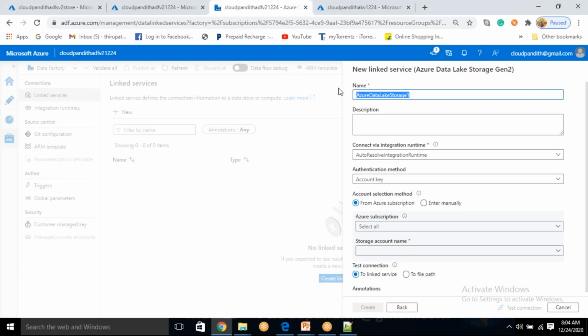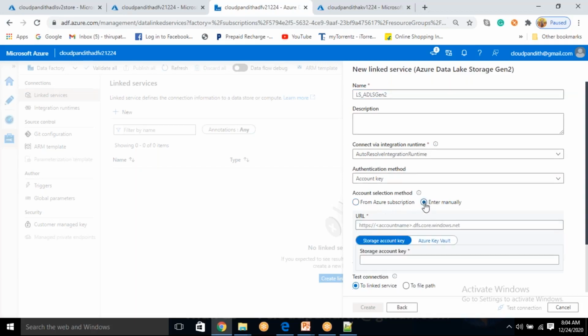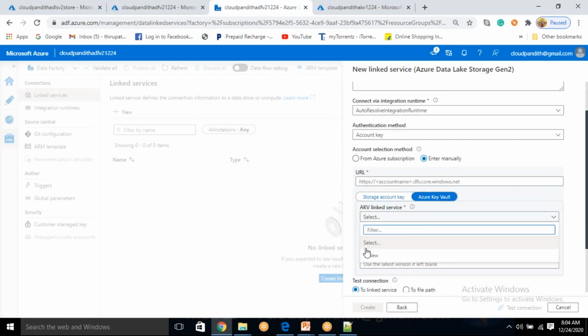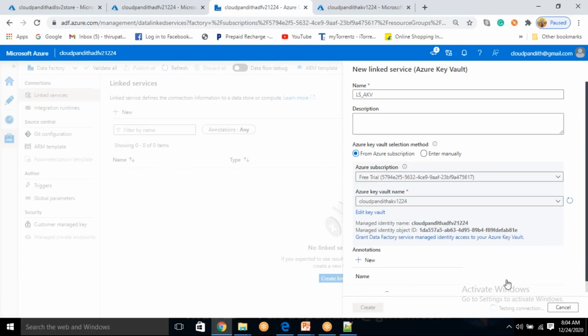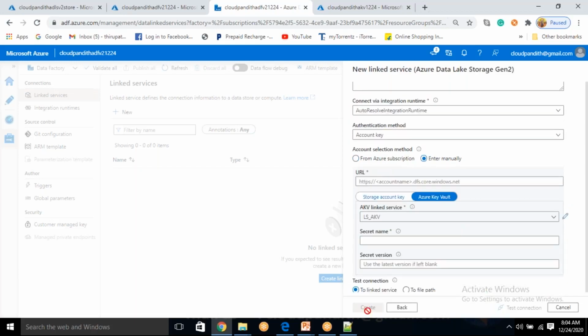Here, this is an LS for ADLS Gen2. Auto resolve, account key. So I just enter manually. Through Azure Key Vault, I'm going to read the keys. Click new to create the Azure Key Vault linked service. This is LS Azure Key Vault. The subscription is this, the Key Vault name is this. Test connection. Created. Now the Azure Key Vault secret name.